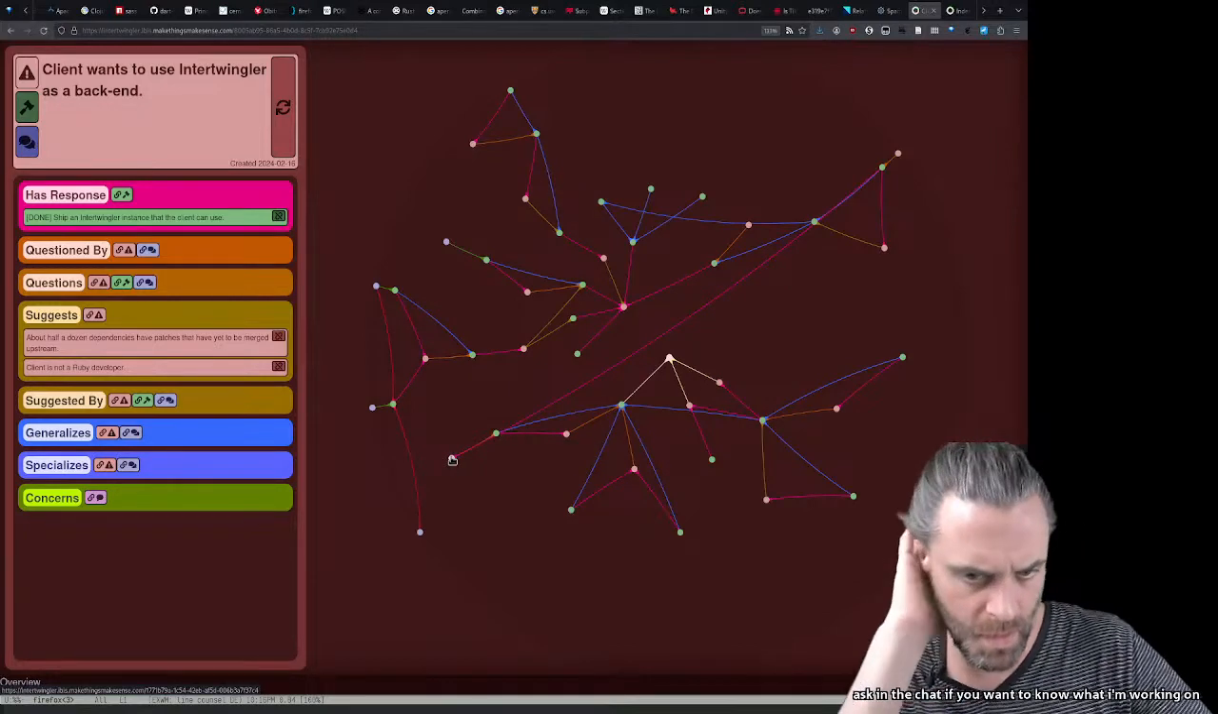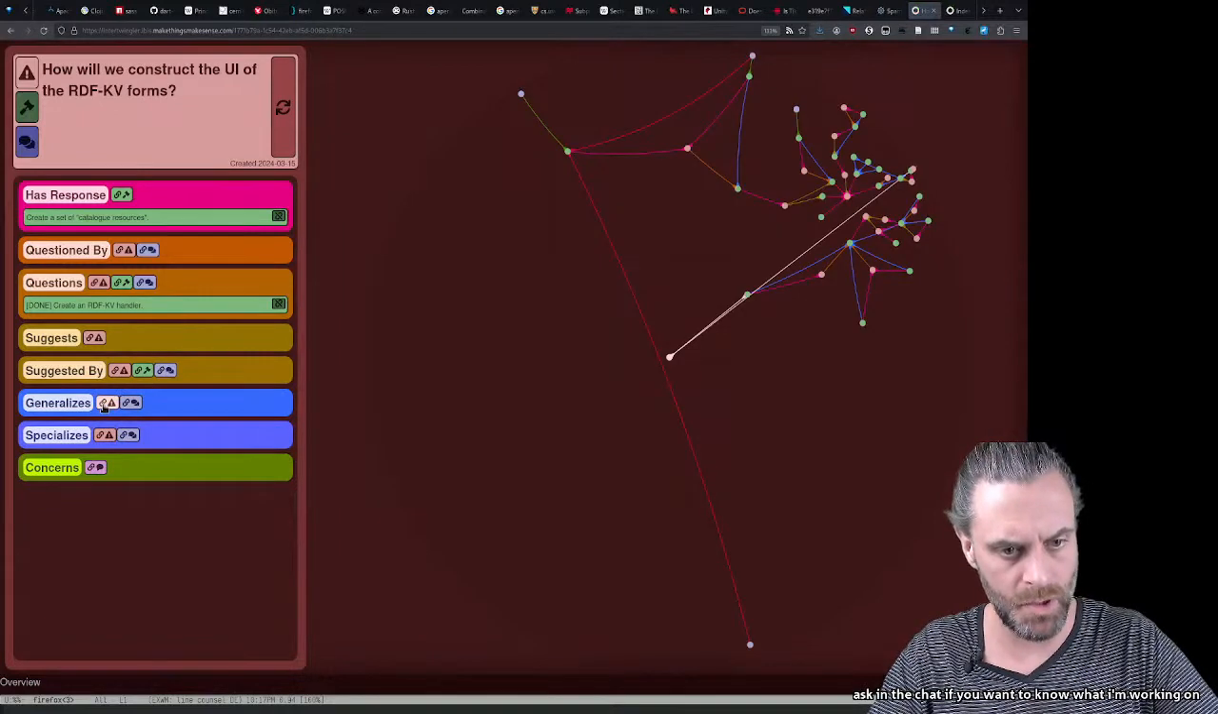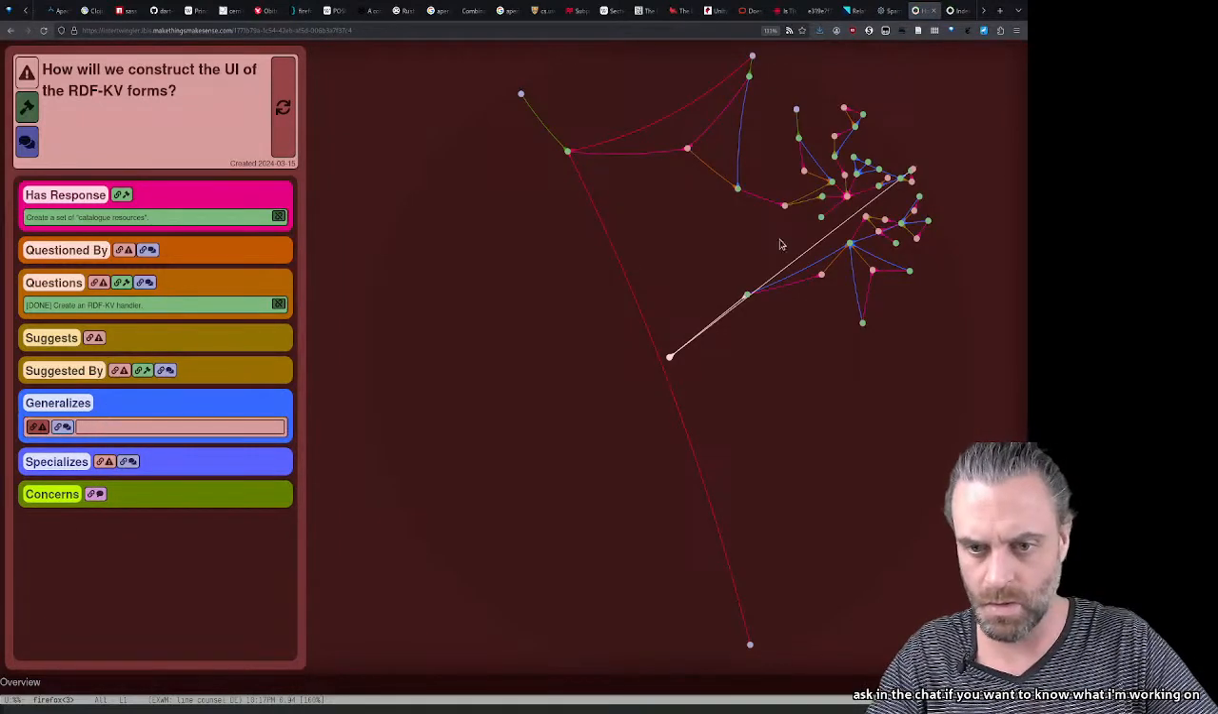There's like one of these in here that's like, how do we construct the UI? Yes. Okay. So this one generalizes.